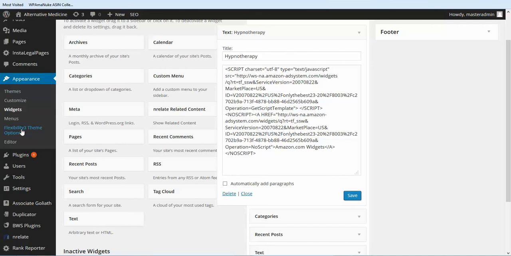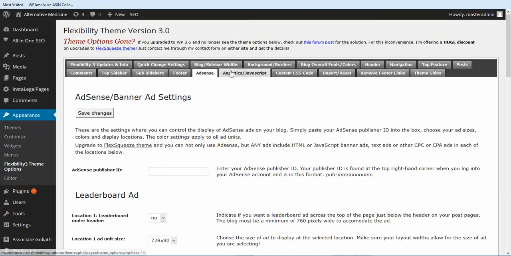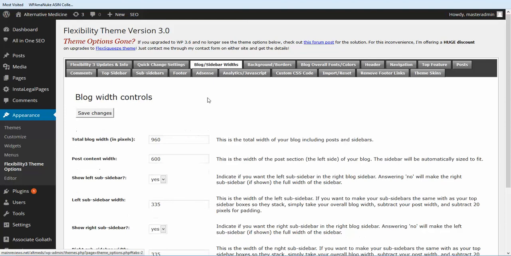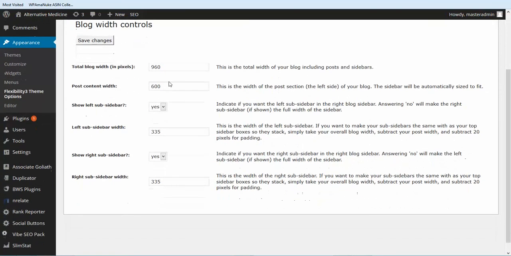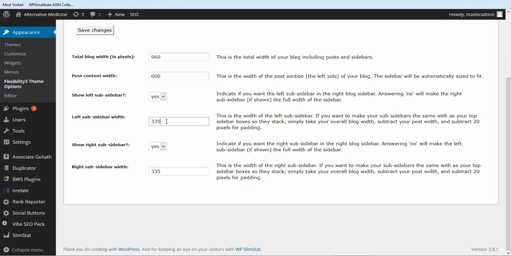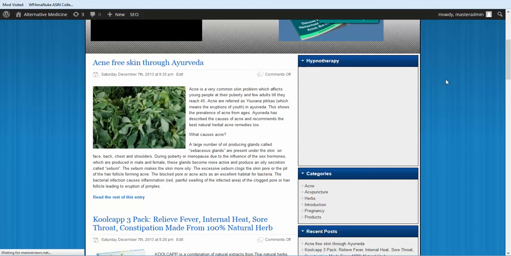Let's go back to flexibility theme options. Now we're going to go to blog and sidebar widths. Now our total blog width is 960. The post content is 600. We want to keep this at 600, so we need to add a little bit to our total blog width. You can see that the sidebar is 335. Okay, we need it to be a little bit bigger. So we're going to change that to 980 and then click Save Changes. Let's refresh our site and see if that did it.